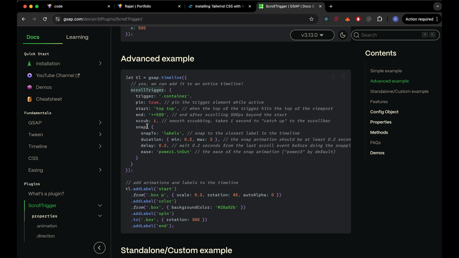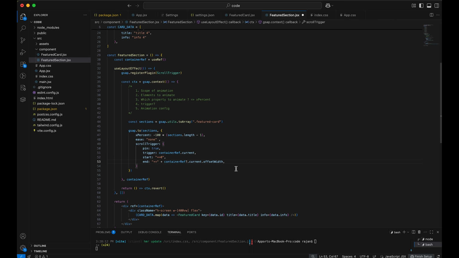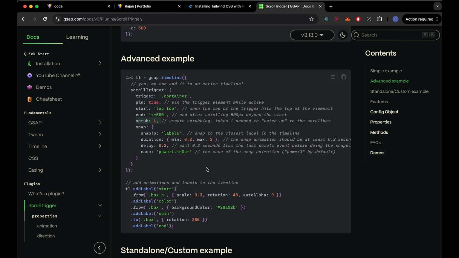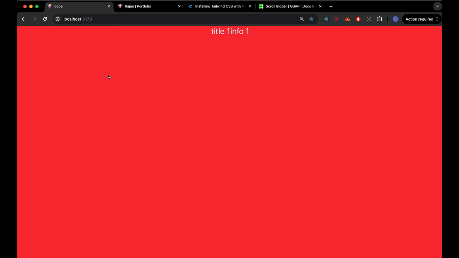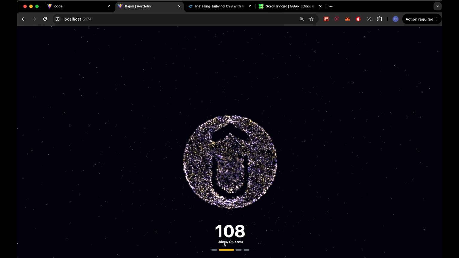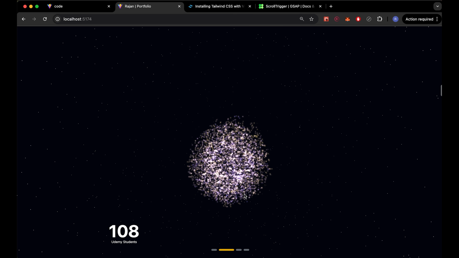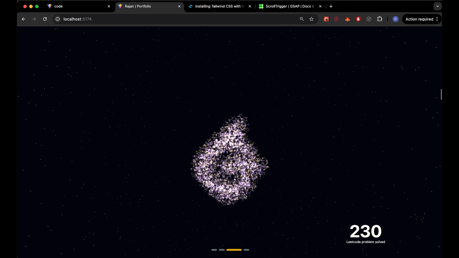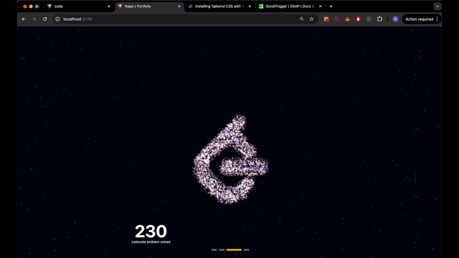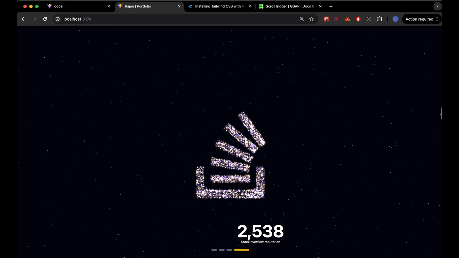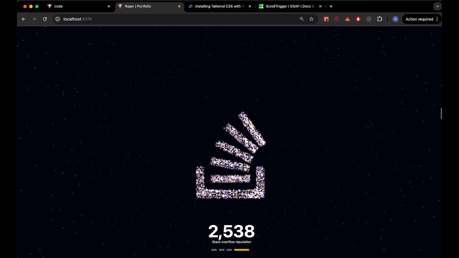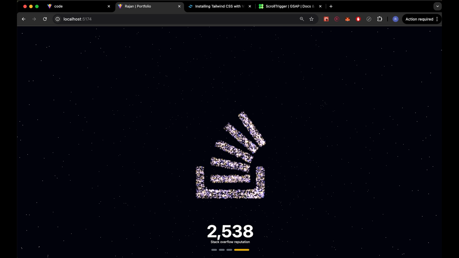If we come here and check, we can see there is one other property which is scrub. This will add some nice delay. Now if I come here, we can see the animation. So yeah, that is done. Now in the next video, we'll be working on building this scroll status bar. This is important because otherwise people may get frustrated because they won't know when the scroll is ending. So I'll see you there.